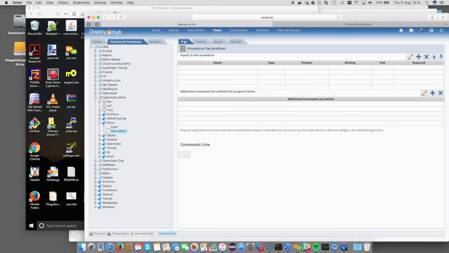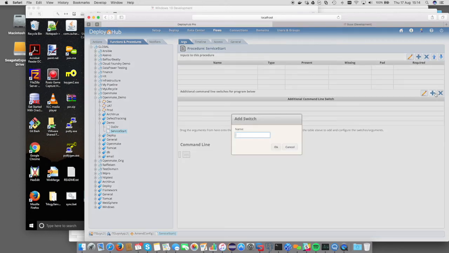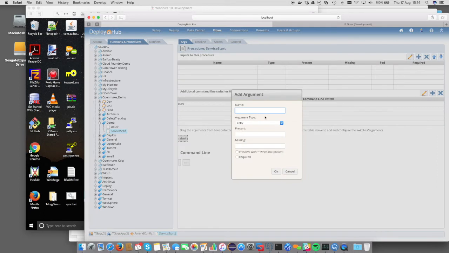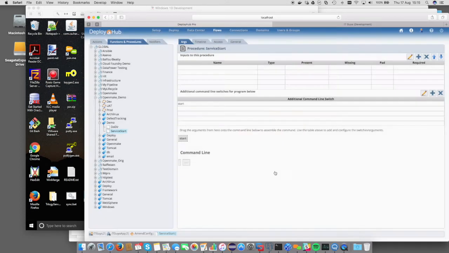So what I'm going to do now is add some arguments to this procedure, because the syntax for net is net start and then the service name. So I can add a command line switch in this bit here, and I can just say start, and so that gives me a start bit, and then I can add my actual parameter, which is my service name, and I can OK that.